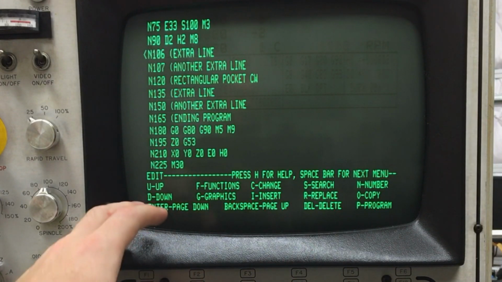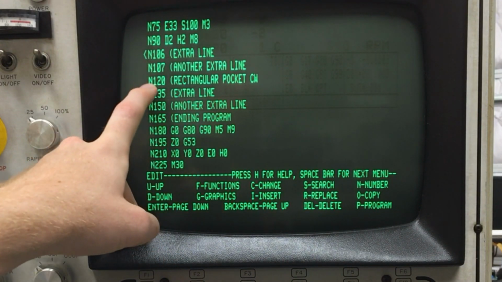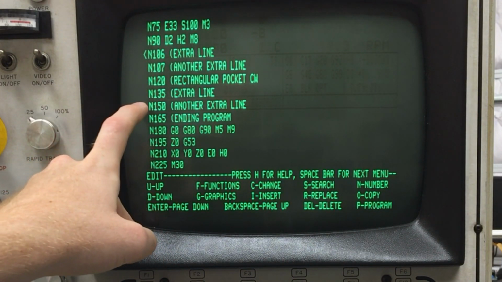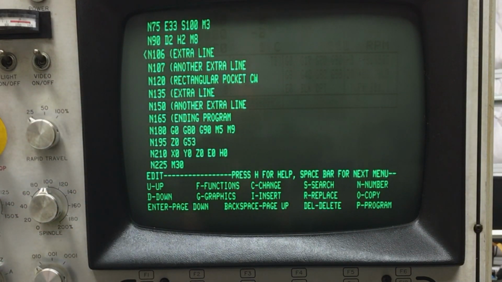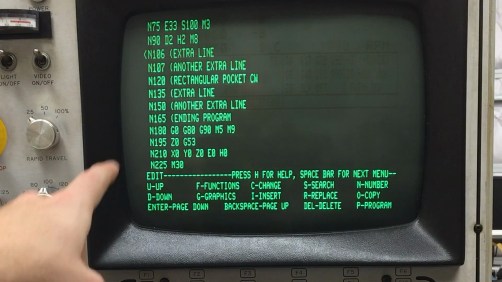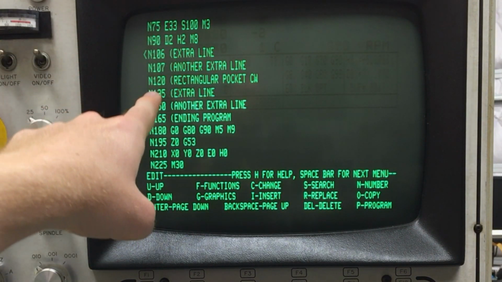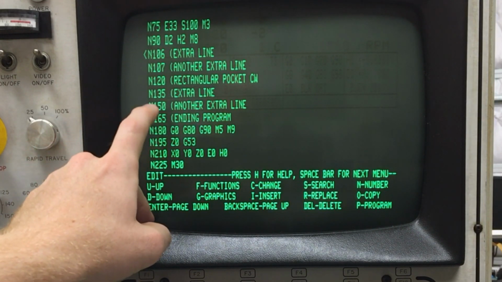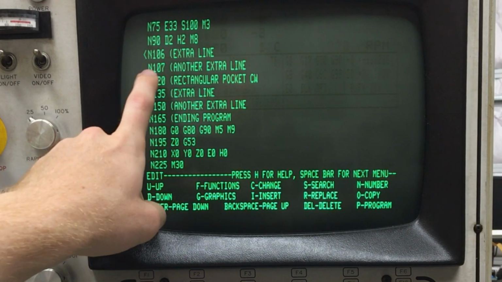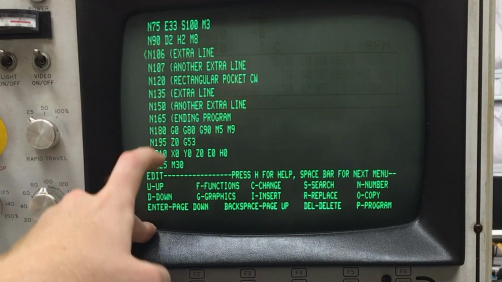Number. So you can see here that where we entered some extra lines, we're not sequential. Depending on how OCD you are, or if you want to organize it and have some kind of standard in there, you can renumber all your line numbers. All these N120, N135, 150. It's 107, 106 up here. That's randomly placed in there.